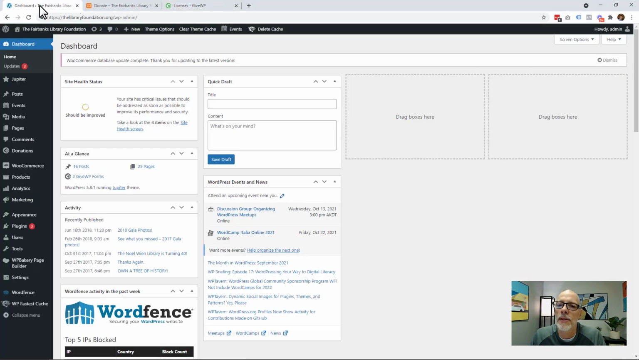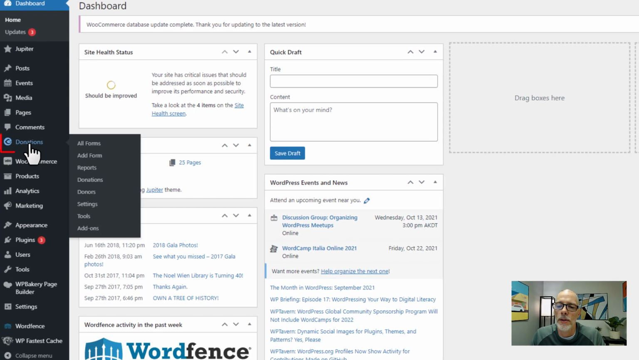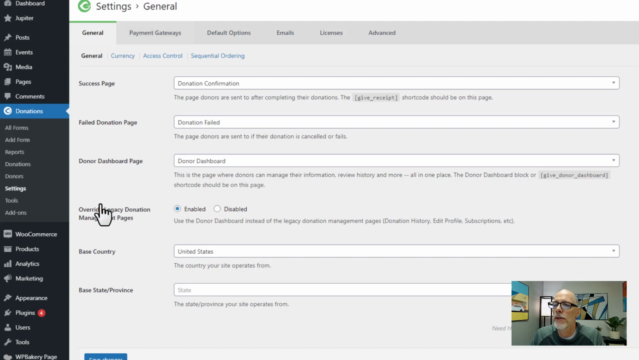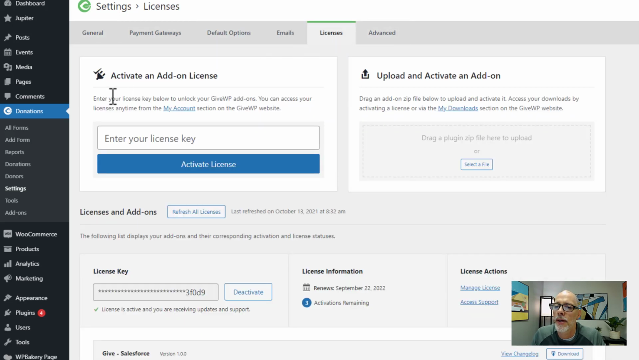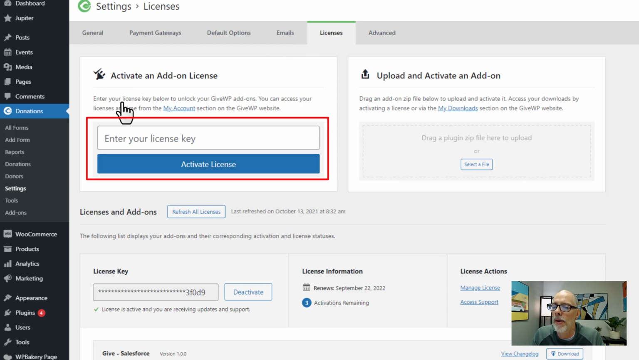Once you have that license key copied, you're going to go into your WordPress website. You're going to go down to Donations, and then you're going to go to Settings. On the settings page, you'll go over to the license tab and click there. At the top of the page, you'll see the opportunity to activate your license by simply pasting your license key in the box here and clicking activate. So go ahead and do that.